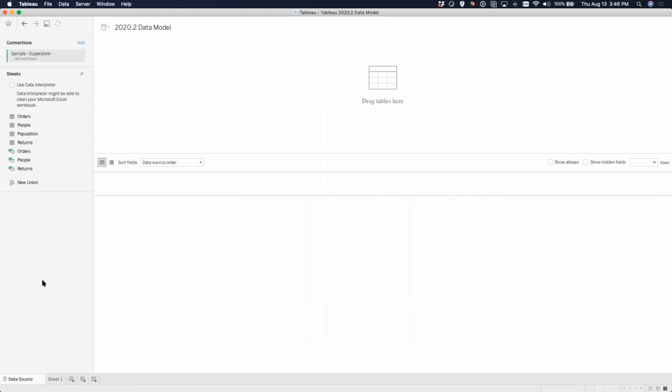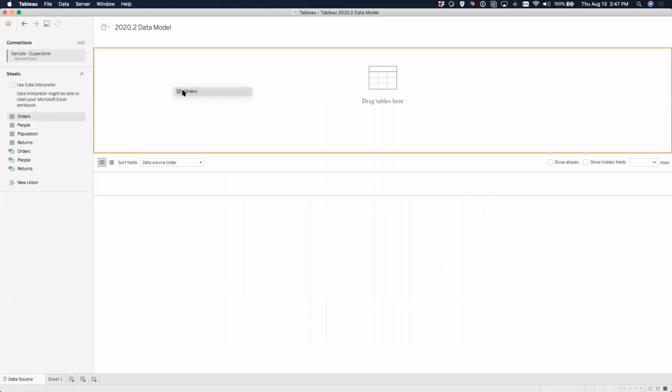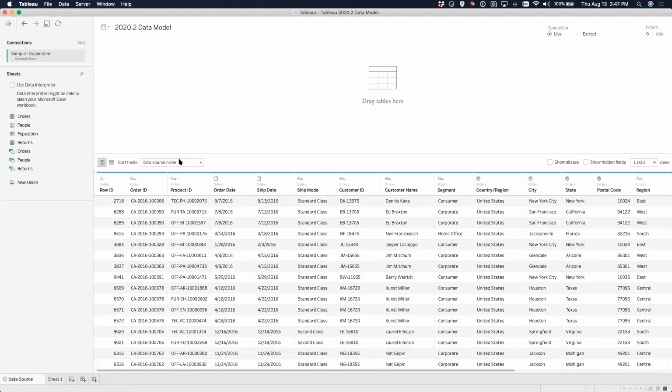We're gonna bring out the same tables. I'm gonna bring out my orders table here, and it loads it up. And then I'm gonna bring out my population table, but as soon as my population table enters the data connection pane, you're gonna notice that this experience is a little bit different. This is what Tableau officially calls the noodle, this orange connector between these two tables.